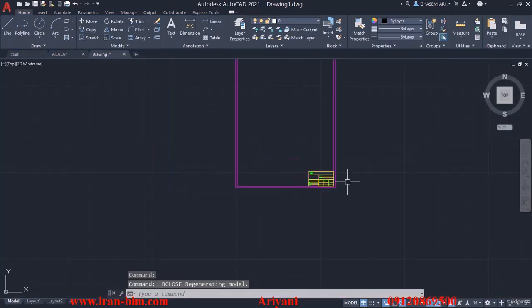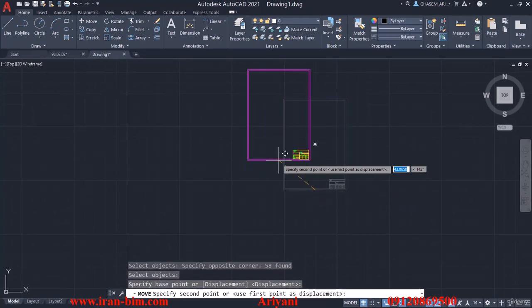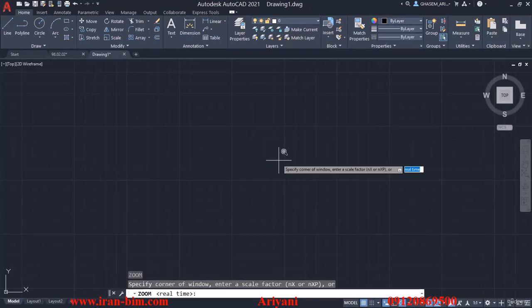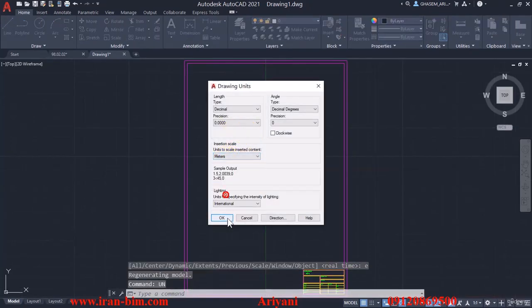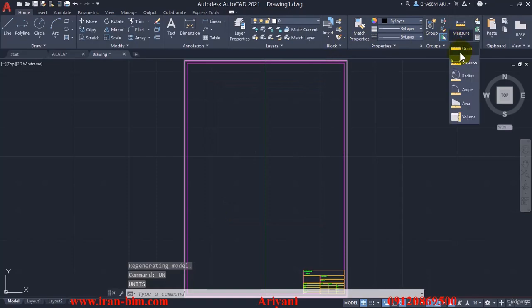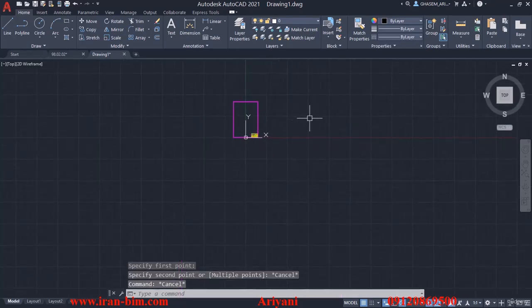Then using X enter, I'll explode this, and then using M, I'll select this point right here, then hit Shift plus square and type in 0 and 0. Then I'll type in UN and put the unit on meters. Alright, after that, using the distance option, I'll give it some measurements, and let's see what we have here. It's 59.4 meters, and this is actually the width.